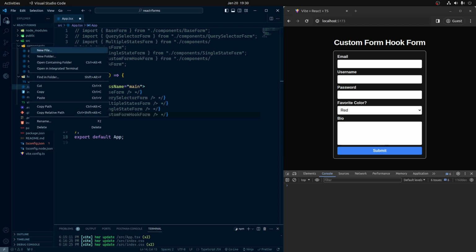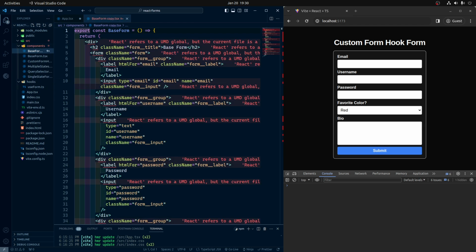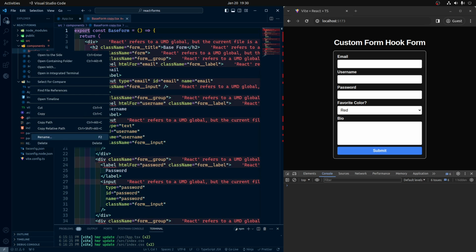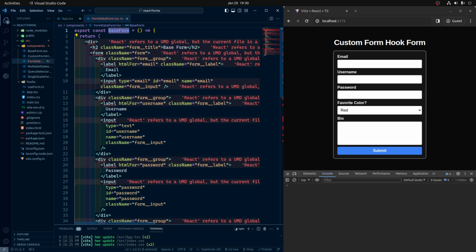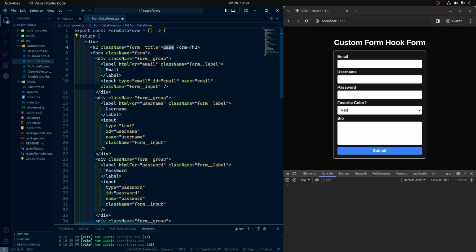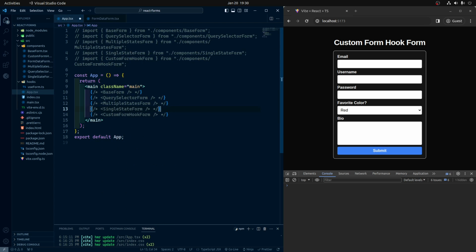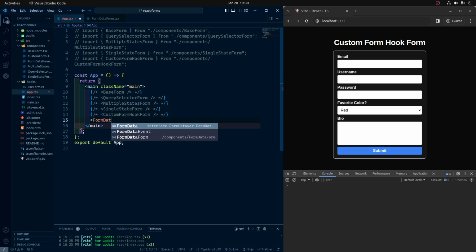So let's go ahead and paste our base form, which has no functionality, just looks, and we're going to call this our form data form. Let's bring it into our app.